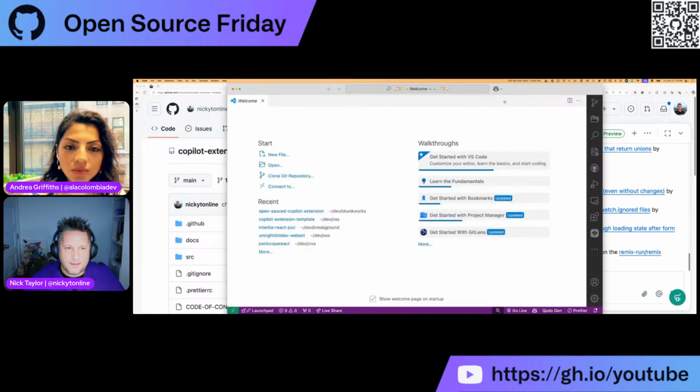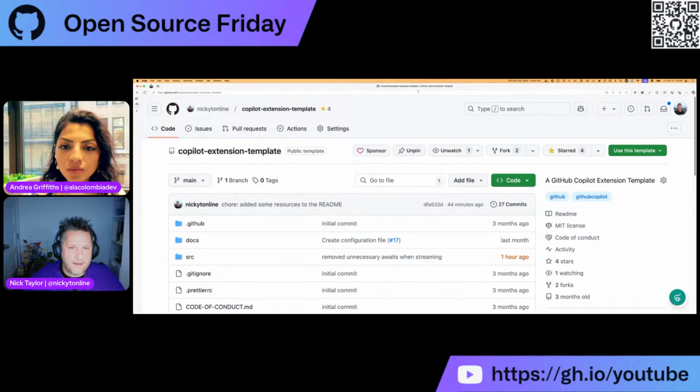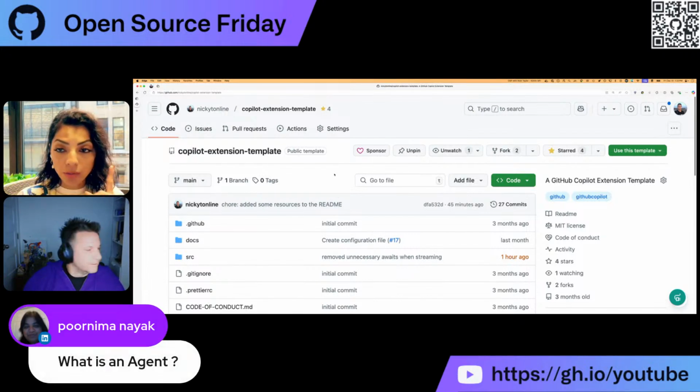Now I want to show you how you can get up and running with your first Copilot extension. We have this repository, which I think you shared, Andrea. If not, I'm sharing it once again in the chat right now. And folks, don't forget to drop a star on the repo. I gotta ask people to do that.